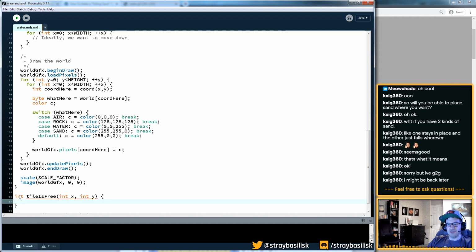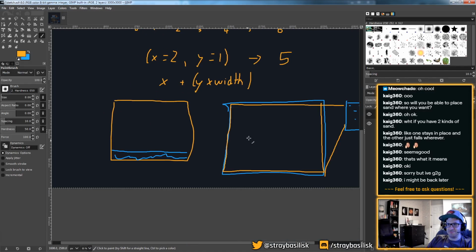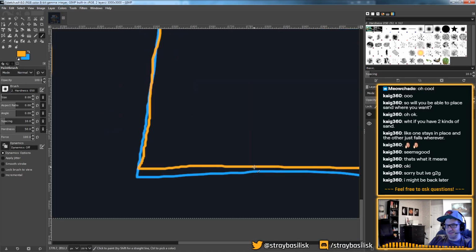Right, so there are a couple of cases we definitely need to consider. If we're zoomed right in here and we've got a bit of sand on the ground, it's still going to want to check whether there's empty space below it, but that's off the edge of the world. So if you're looking at a tile that's outside of the window, then it's always considered not to be empty. You can't fall down into there.